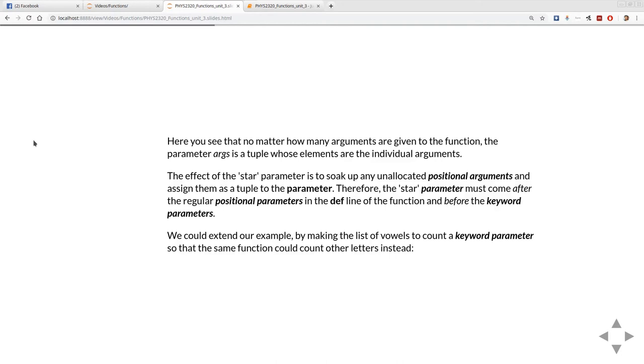So that means you have to put the star after any of the regular positional parameters, so just where you've got one variable which is going to take one value in the def line, and before you have any keyword parameters.